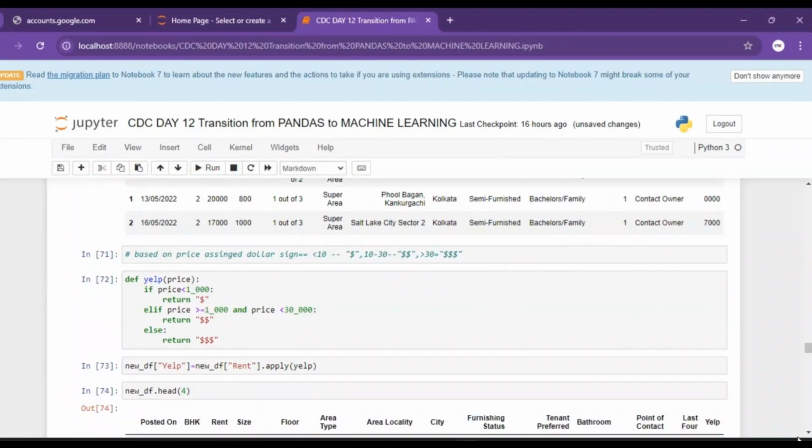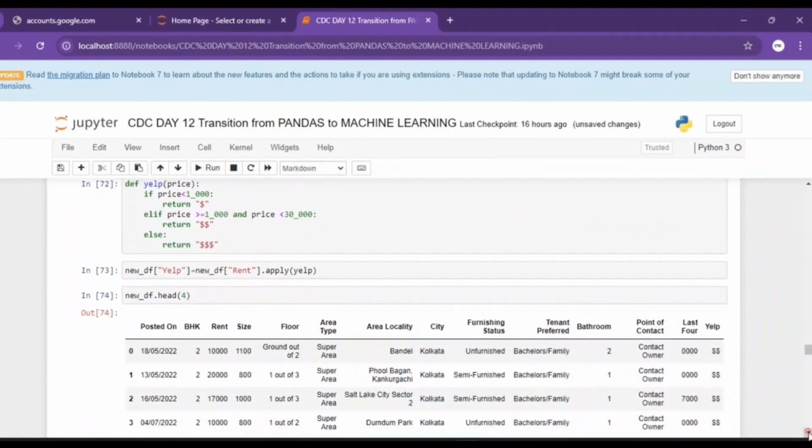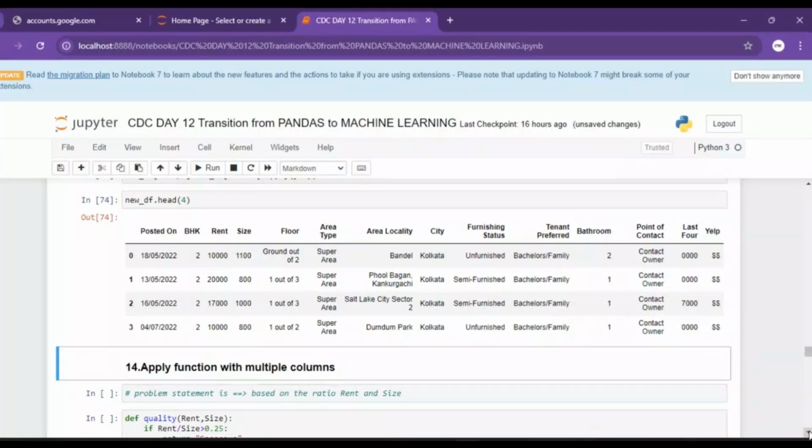So when we run it, we can come again to look at it. You see our year has been added. So these ones are above 1,000 and they're below 30,000. So we can see that double $ sign has been addressed. You can put whatever you want to put and it will appear the way you have intended it.